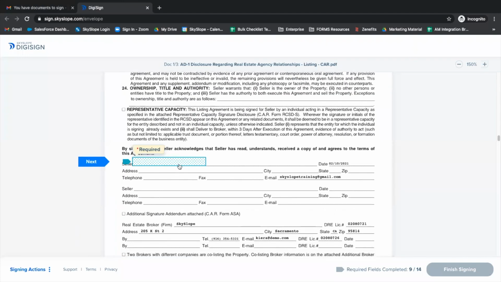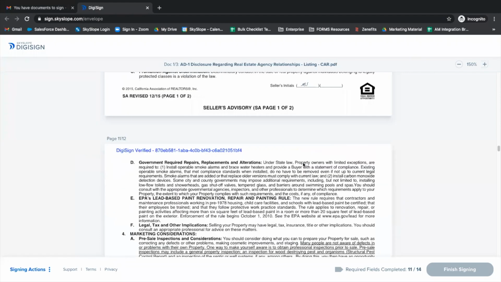I know I'm moving fast for you guys, of course, but those of you who are California agents, you'll be very familiar with these forms. No need to review them once again.